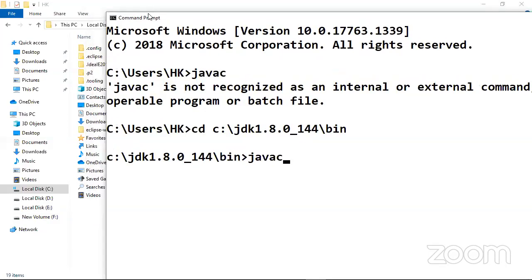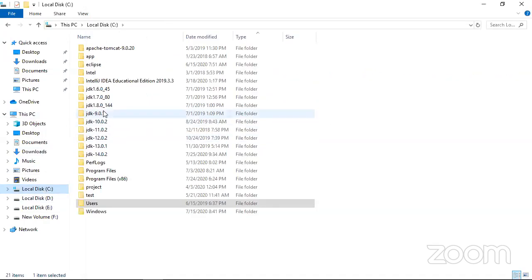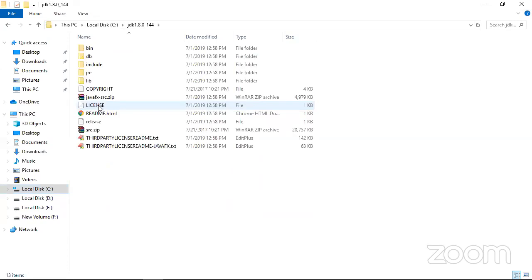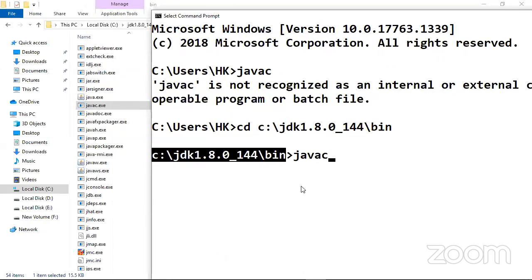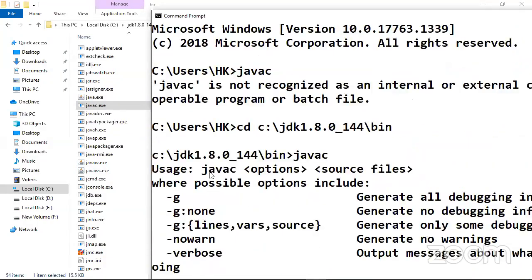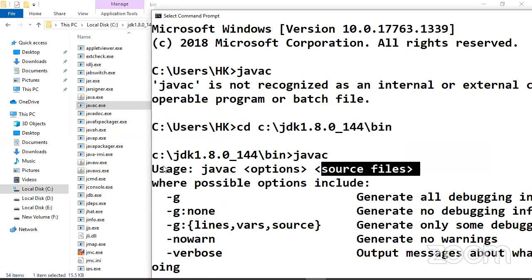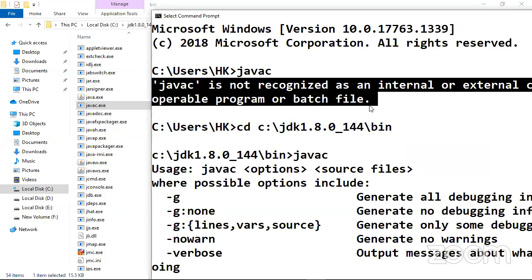Command prompt software is going to C drive, JDK folder, JDK 1.8, to the bin folder. In the bin folder, javac is available, right? It will run javac and give us output. Look there, it is giving some options, giving information on how to use javac. It says javac, option, source file. That means if it runs like this, javac is found. If I get an error, javac is not found.